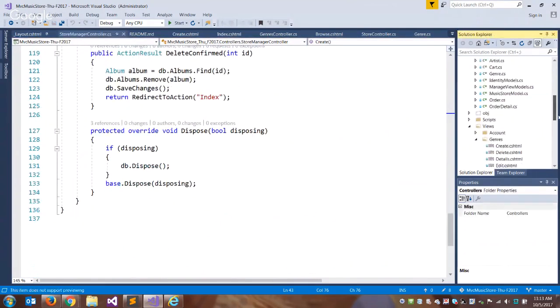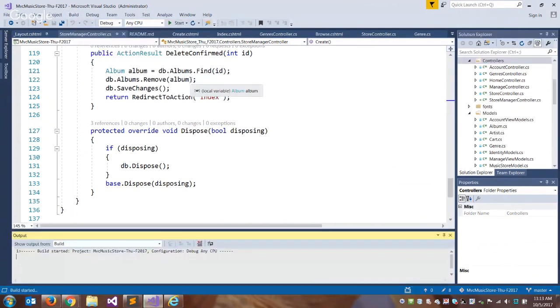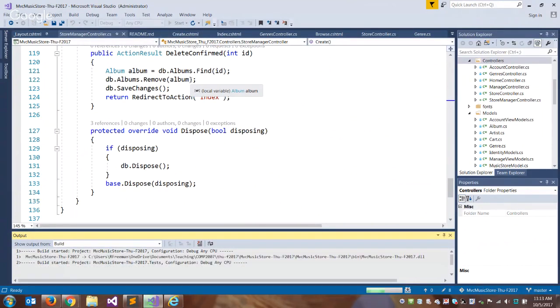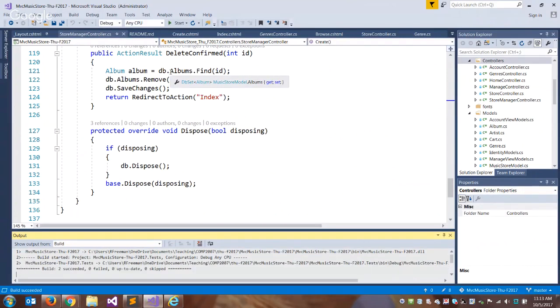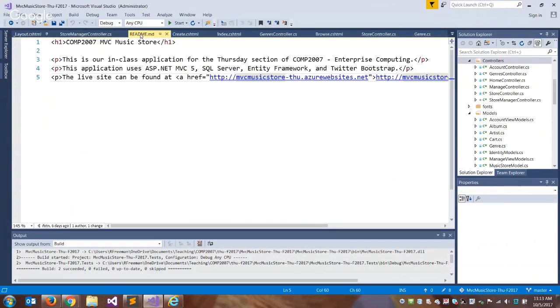And our views, now we've got a store manager subfolder with our 5 views. So let's compile, because anytime we change the back end of things, we're going to need to build. We need that new controller added to our DLL file. So let's do a quick build. And I'll close everything up for today.